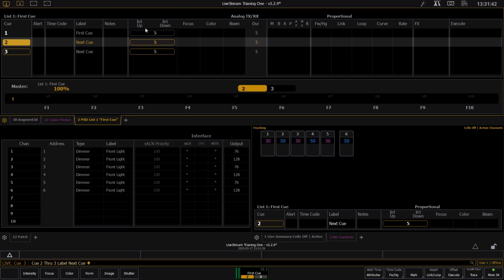But labels, notes, and then int up and int down is intensity up and intensity down. And so you see this bar goes across the whole width, and that means that it's going to come up in 5 seconds, and the lights that are decreasing are going to come down in 5 seconds. But you can change those, and we'll see an example there in just a moment. Focus, color, and beam have to do with timings relating to focus, beam, and color of things of moving lights. The duration is the overall duration for everything, so how long that queue is going to take to complete.